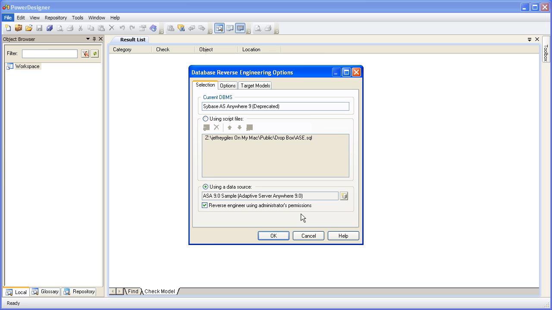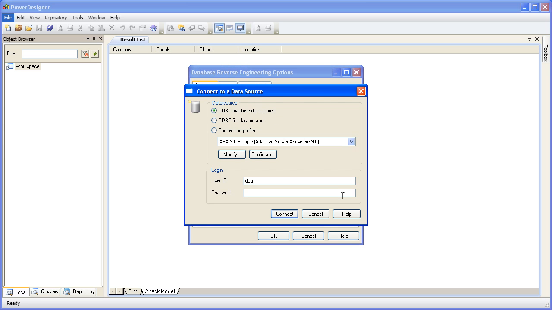At this point, we have two options to choose from. We can reverse engineer directly from a running database, or we can reverse engineer from a script file. For this demonstration, I think we'll choose the live running database. In PowerDesigner, there's a couple of different ways that you can connect to a database. You could connect through ODBC, JDBC, or a native driver. Native drivers are supported on Sybase, Microsoft, IBM, and Oracle platforms. So let's log into this database.